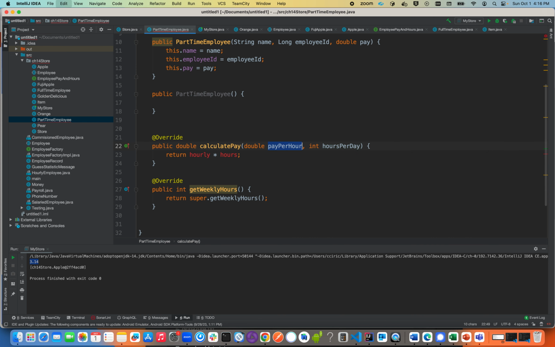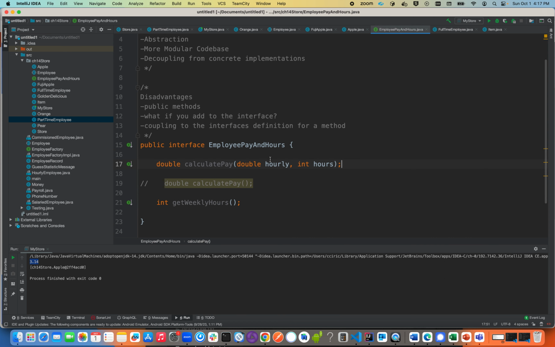So now pay per hour times the hours per day, right? So you make $8 an hour, you worked 8 hours in a day, 64 bucks, right? These would probably be more meaningful names, just to clean it up a little bit. And in fact, we should probably even clean this up a bit in our calculate pay method. But let's not talk about that for a second here.